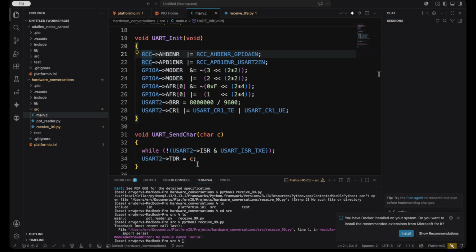Next, the line below it, which is this one. What we do here is we enable USART2. The USART stands for Universal Synchronous Asynchronous Receiver Transmitter. It is the hardware inside the chip that handles serial communications automatically. And by this line of code, we power it on.